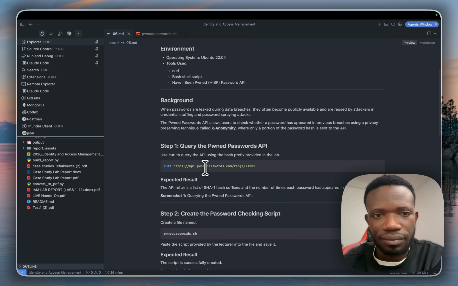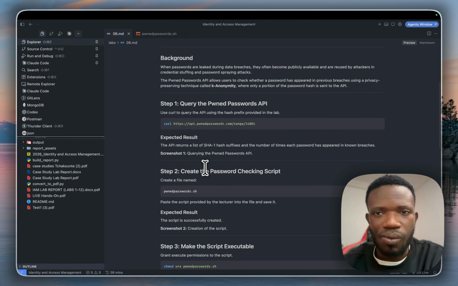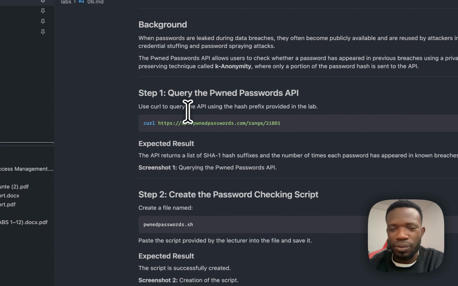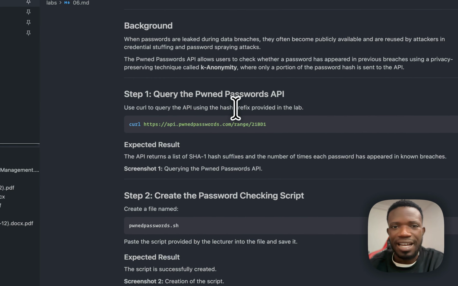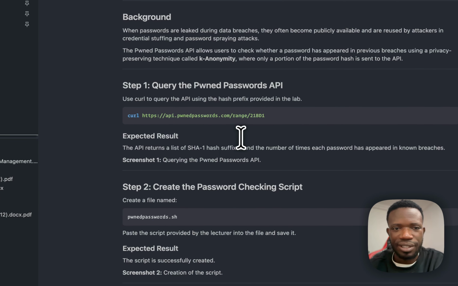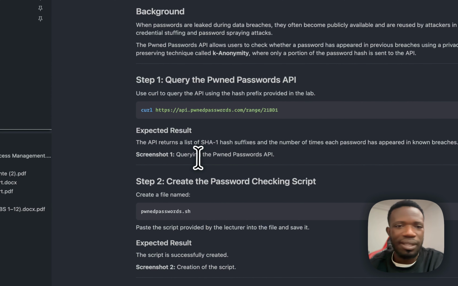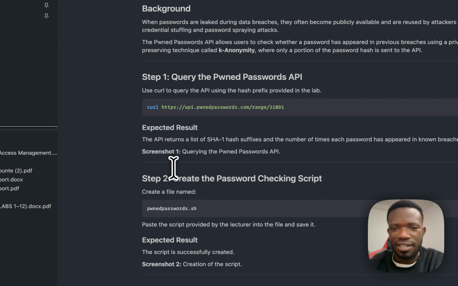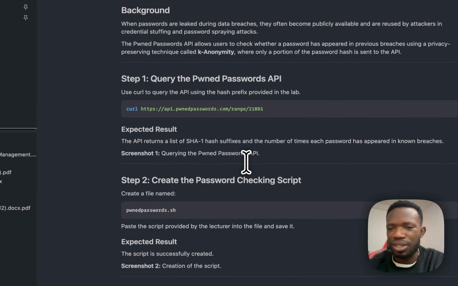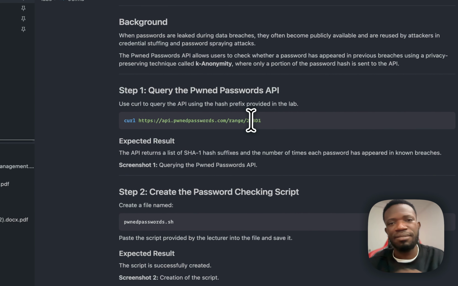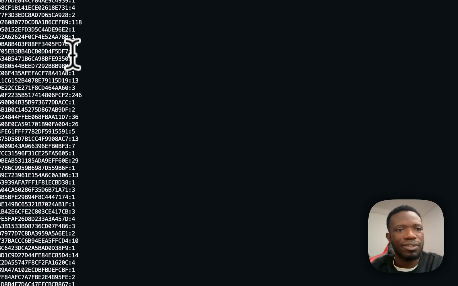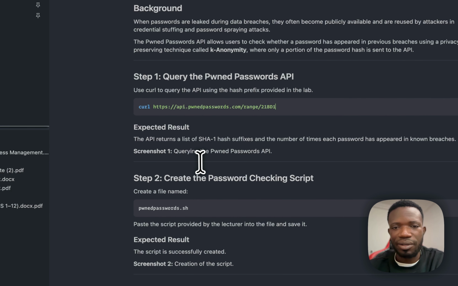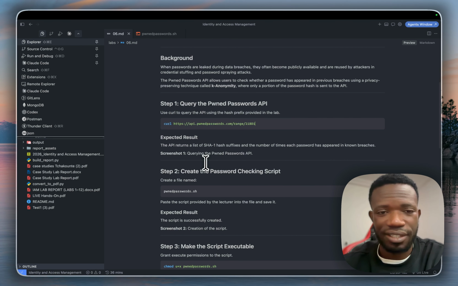spraying attacks. The way it works is that I do a curl request, and I pass a prefix of the hash of my password. The expected result is a list of SHA hashes, then the number of times each password has appeared in known breaches. For example, if I try this out on this Ubuntu server, you see I have some hashes, then I have the number of times each hash has been found in known breaches.